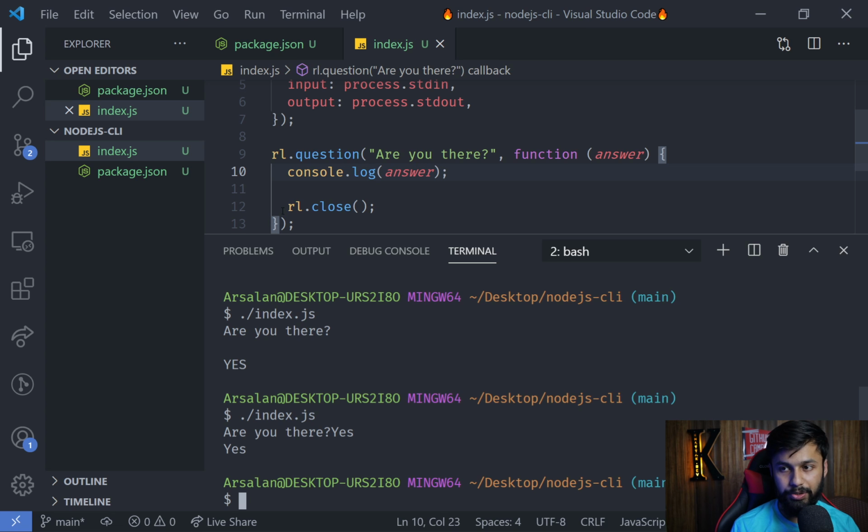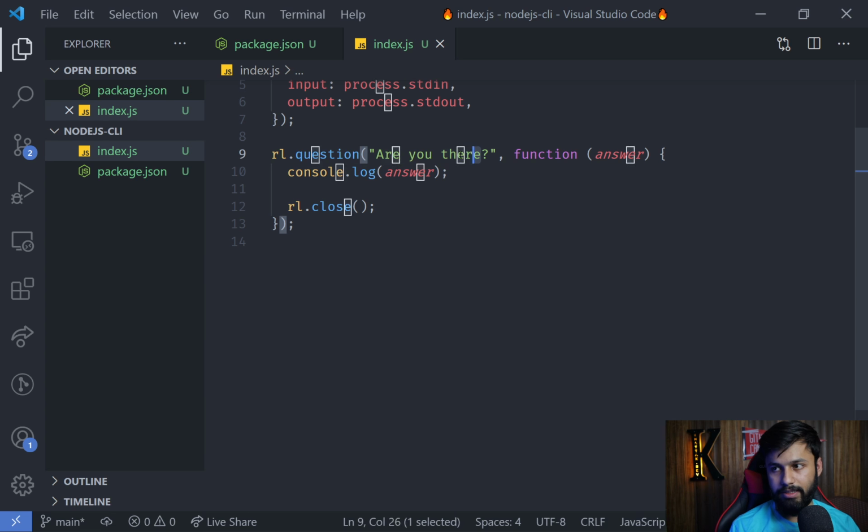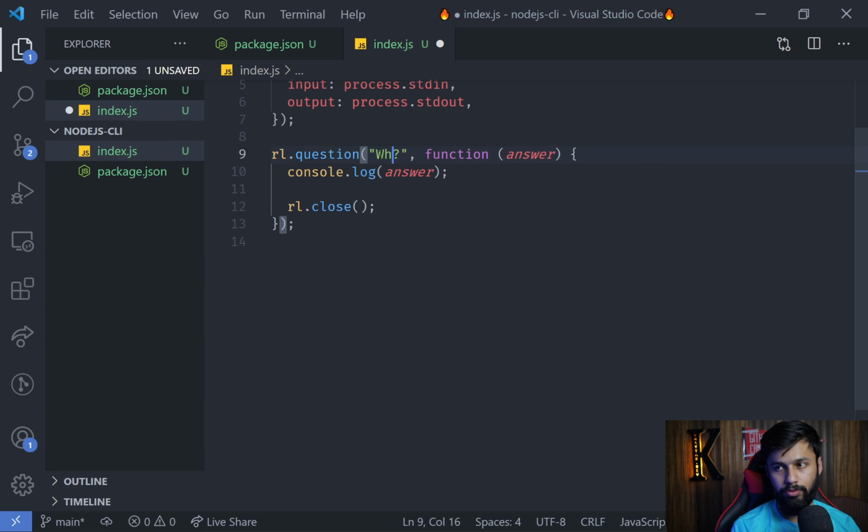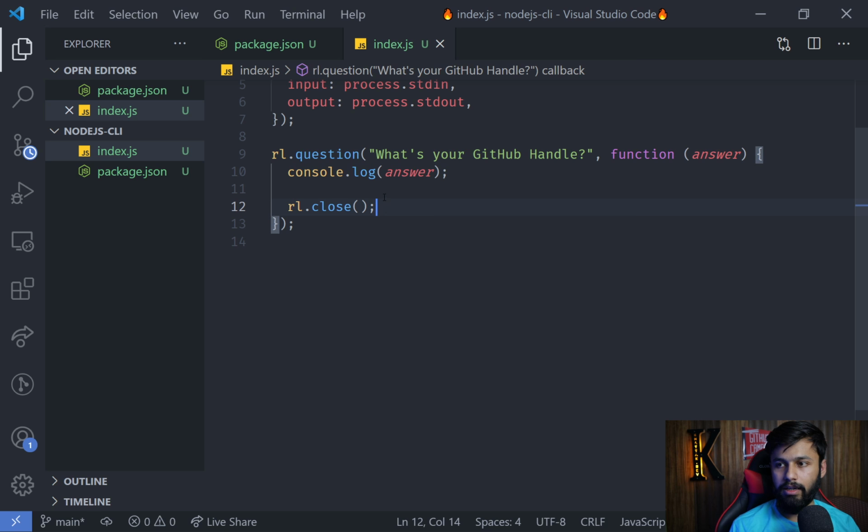So make sure that when you ask for an input, you close the stream as well, otherwise it will keep executing. Now let's switch this to: what's your GitHub handle? Save that. Now I am asking the user for an input, and he or she is giving me the answer, the GitHub handle.